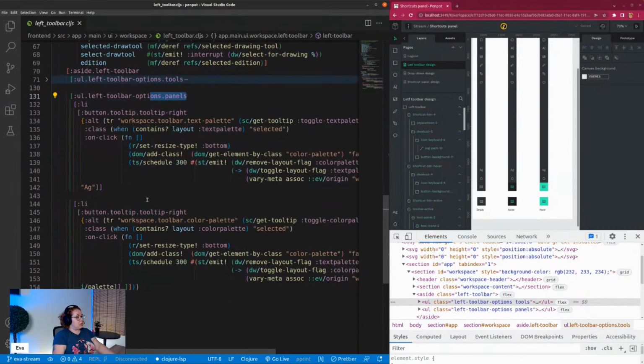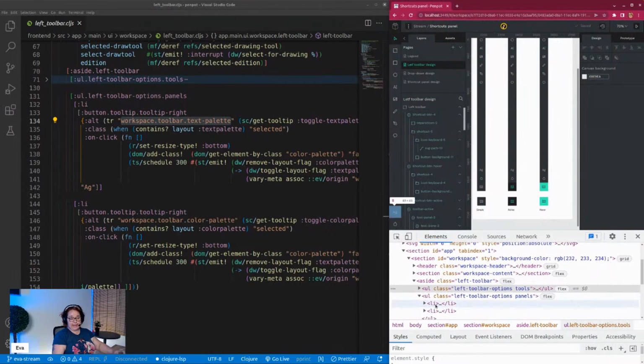Okay, so in this UL, we have two list items. The first one is the text palette. So the first one is that element that is highlighted on the screen. And the second one is the color palette. So the second one is the one that now is at the bottom. So we reach exactly the point we need to modify.